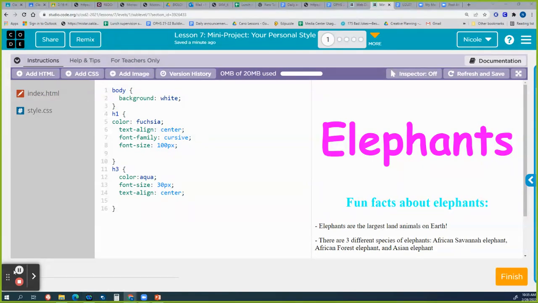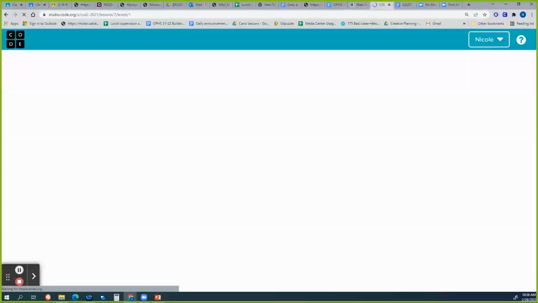Okay, one second. Okay, so again, that is what we are looking at. We are creating a rule set. A rule set is a selector, a property, and a value. So you can see that I have a selector H3, a property color, a value aqua. Obviously, once that is done, as always, go ahead and hit finish or continue or whatever that little orange button on the bottom says.